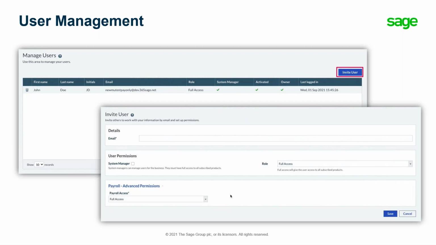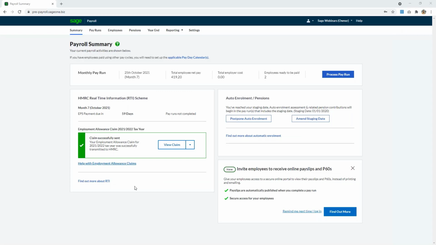Now in Sage Business Cloud, you can give them either full access or no access to payroll. So if you also use our accounting, you can have accounting users that don't have access to payroll. But you will need to be an owner or a system manager with full access in order to add an additional user. So I quickly want to show you where you set that all up.